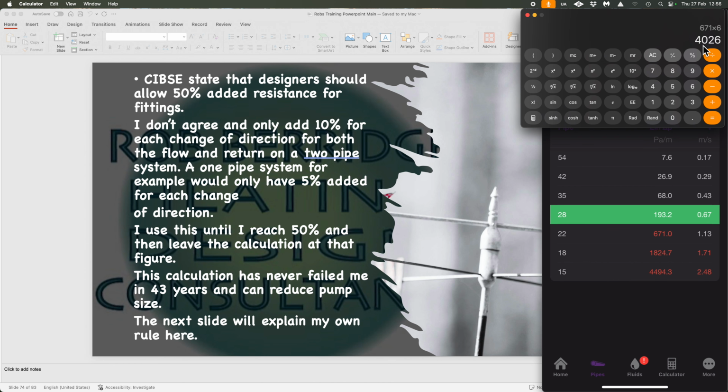So you take both the flow and return, that's 1 change of direction. You'll probably find in most circuits that there's going to be less than 5 changes of direction, which would equate to the 50% that CIBSE state. What I would say is that if you've got 3 changes of direction there, you're going to add 30%.